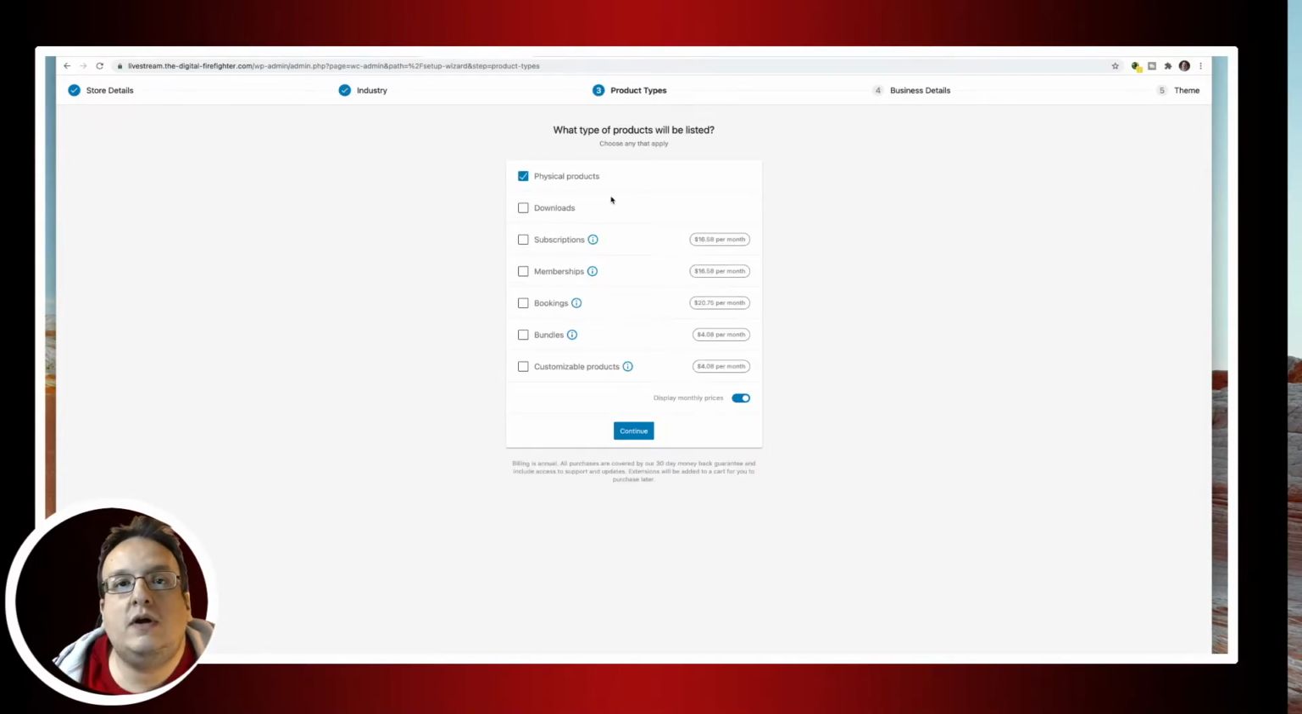And here you can add some settings. If you choose this one, subscription, membership, booking, bundles, or customized products, you will add some new paid plugins. Don't do that. I will only sell some physical products. We can change these settings after.